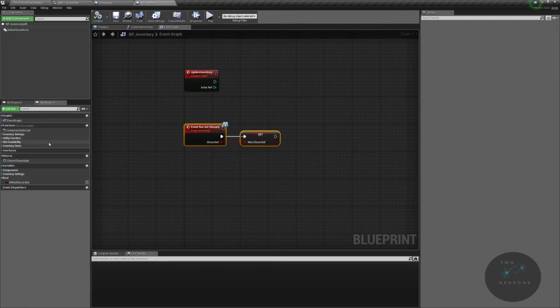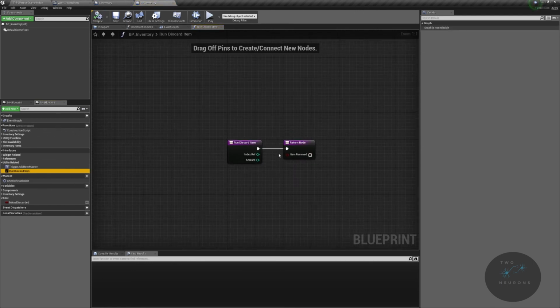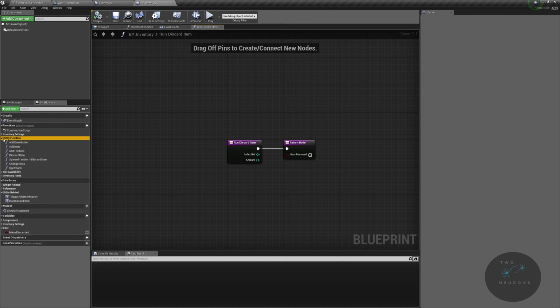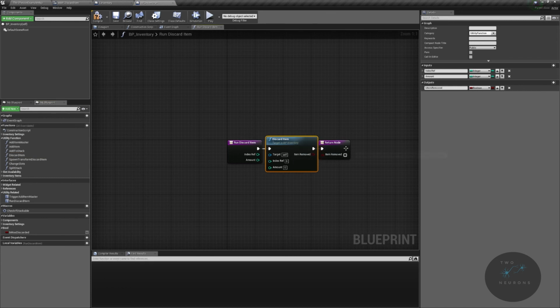Compile, save, go to your inventory, go to interfaces, go to utility related, compile if it's not showing up. There's our run discard. In our utility functions, we have discard item. Plug that into there by dragging and dropping, if you like the way I did it. Index ref into index ref, amount into amount. Item removed. If it's successful, we'll check there.